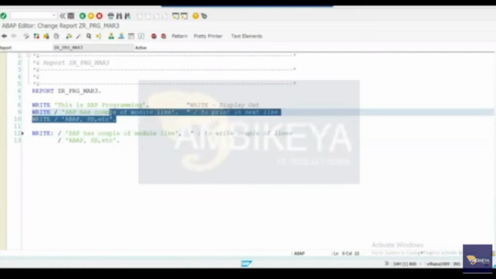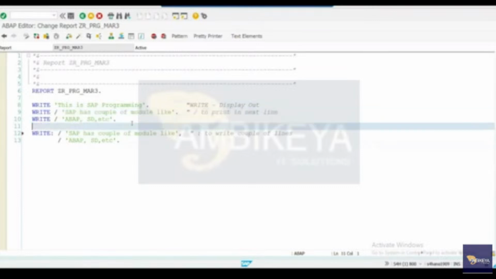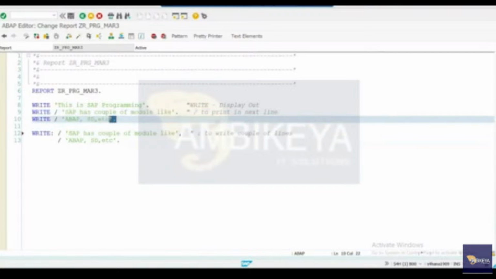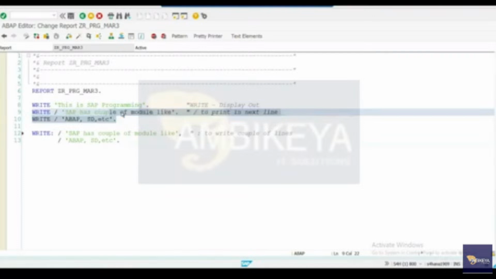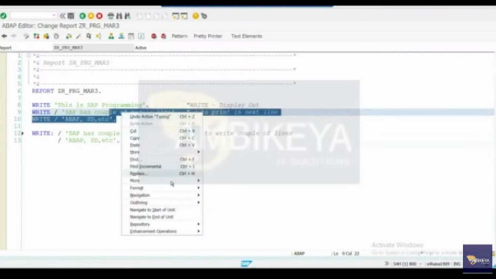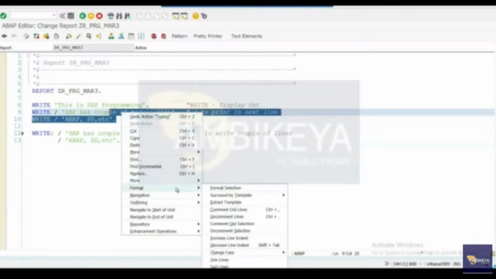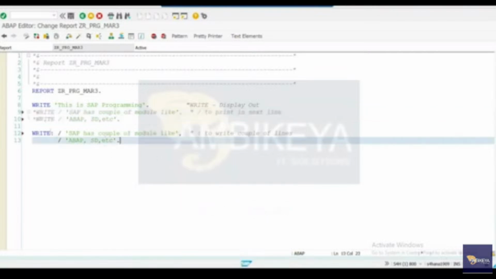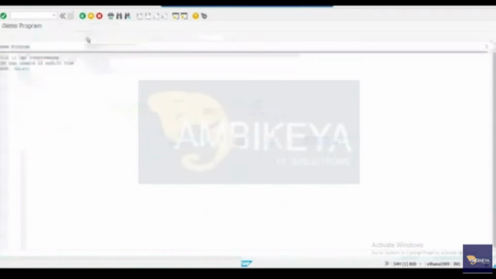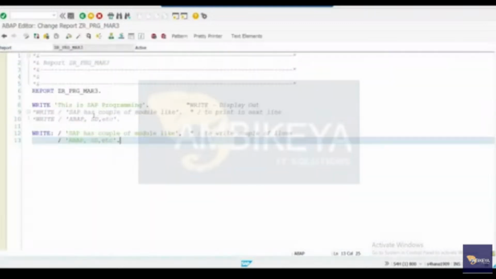Okay, now I don't want to delete this line number 9 and line number 10, but I don't want to see in my output. So what you will do, you have to comment this. So to comment that means to inactivate this, select the two lines, click on write, and format. You can see comment lines. This one. Select this. So now automatically these two lines will be into gray mode. Activate this and see. 2 times this one is coming. This SAP has couple of modules. It is printing now. Now this one is inactive.